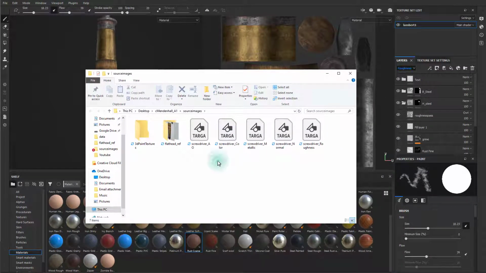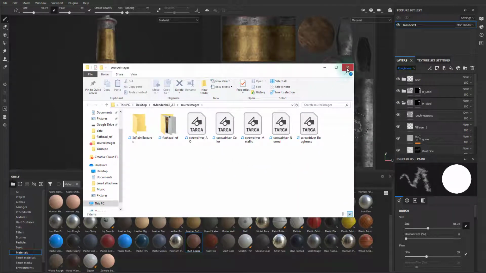And here's what it looks like. So if this was done correctly, you should have the name of your model, underscore AO for ambient occlusion. You should have the color map, the metallic map, the normal map, and the roughness map. Let's go into Maya and set up our Stingray material.